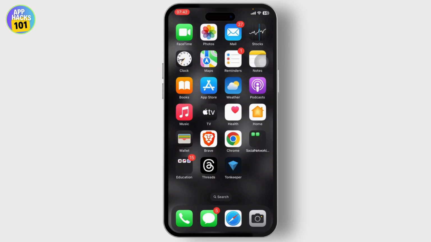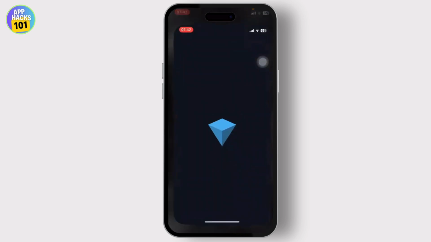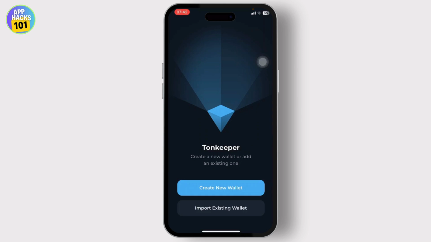In today's video, I'll teach you guys how you can sign in to your TonKeeper Wallet account. So let us begin. First of all, open up your TonKeeper. If you don't have it, you can install it from Google Play Store or App Store.